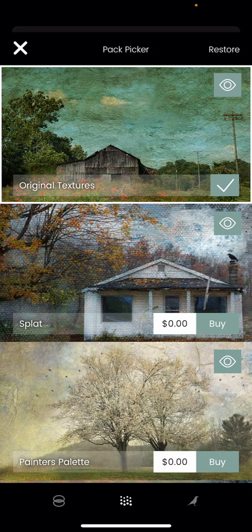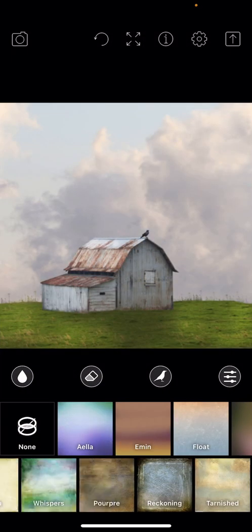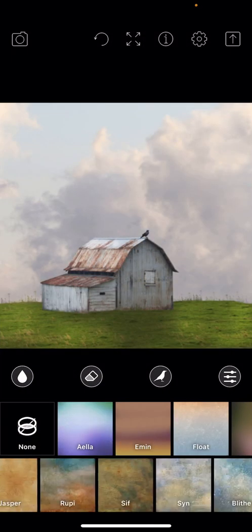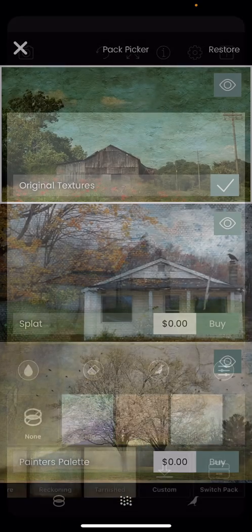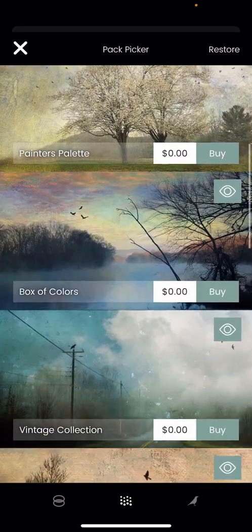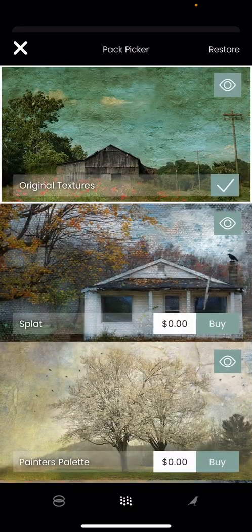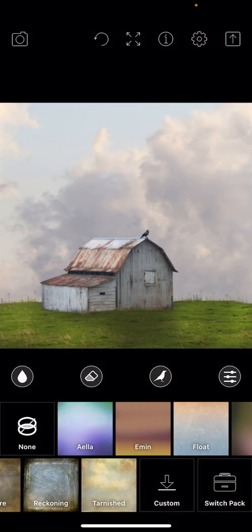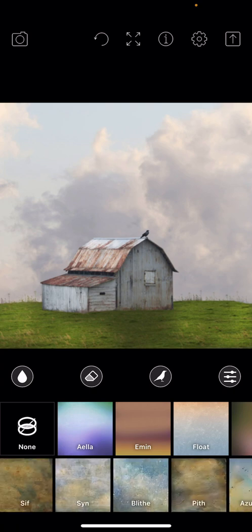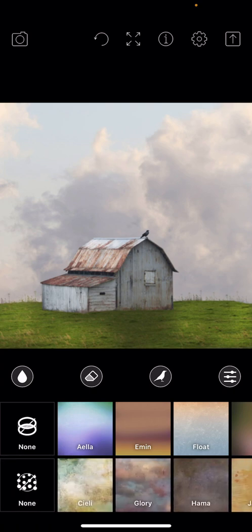You can always revert back to the original textures, and that's at the top. So these would be all the originals again, and then if you go back, so you basically bounce back and forth between each pack. But today I'm going to be focusing on the original textures that are in the app already. So at this point, you could pull in another picture by clicking the camera at the top left corner, but I'll just go ahead and edit with what we have right here.